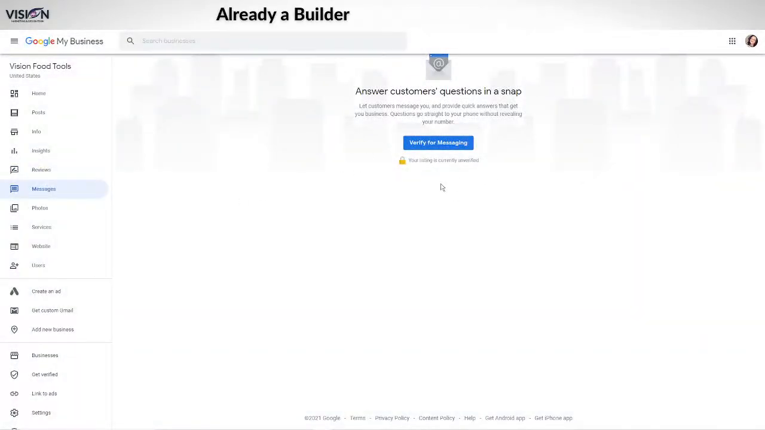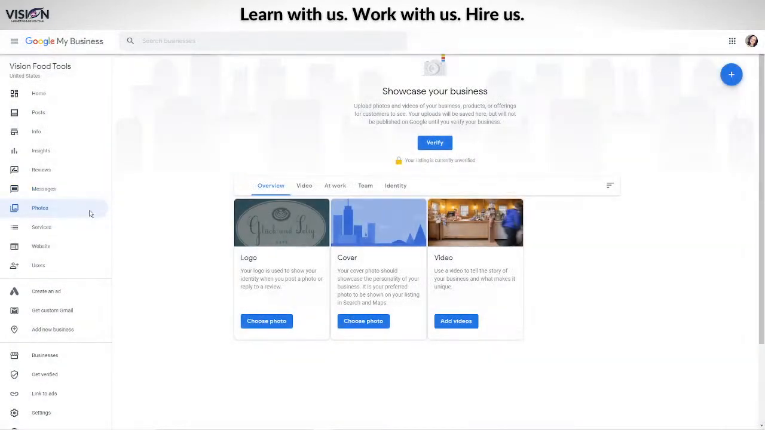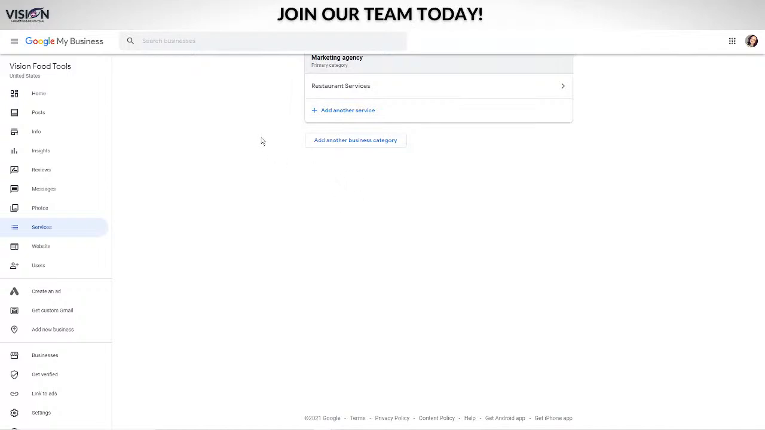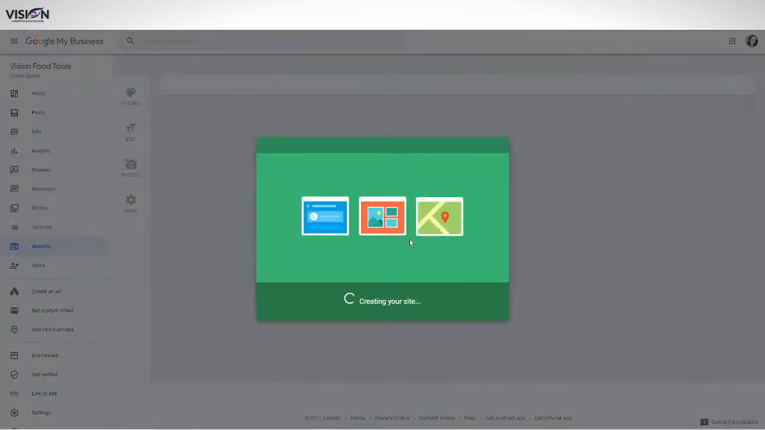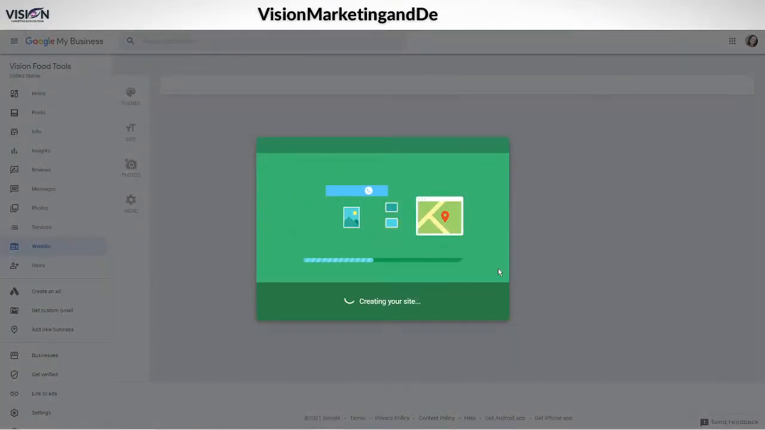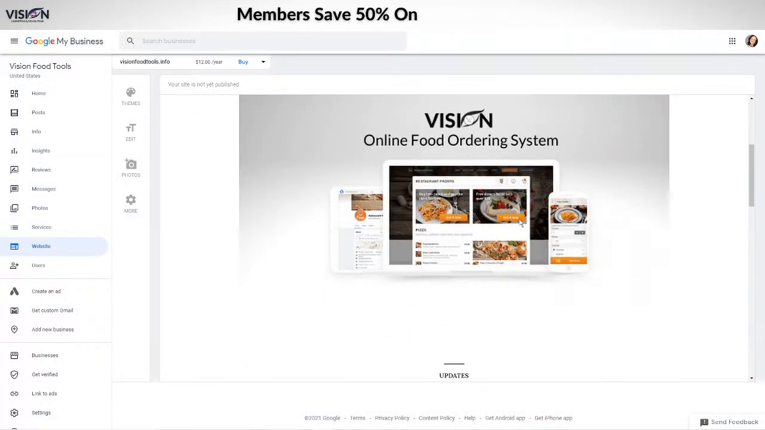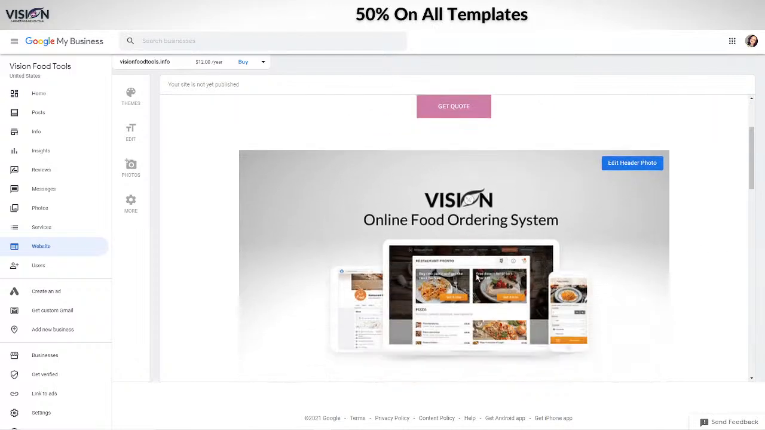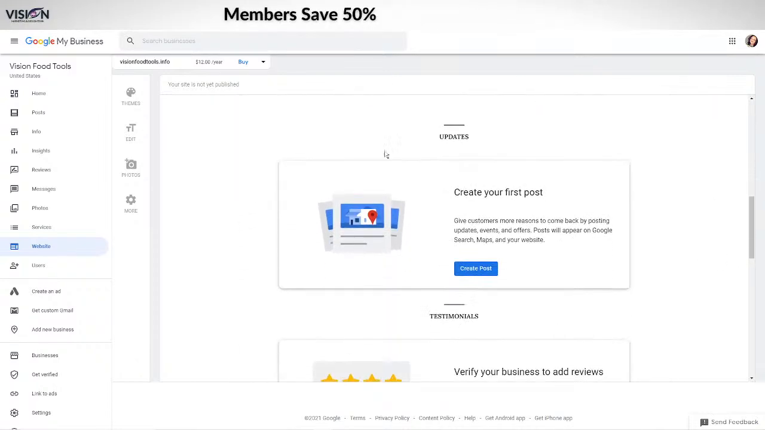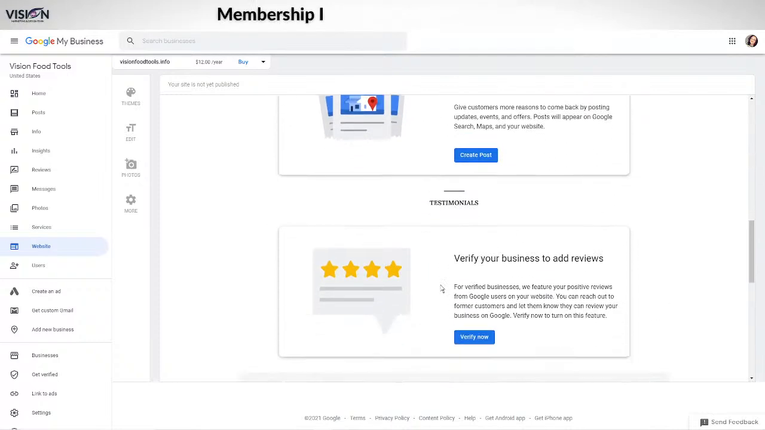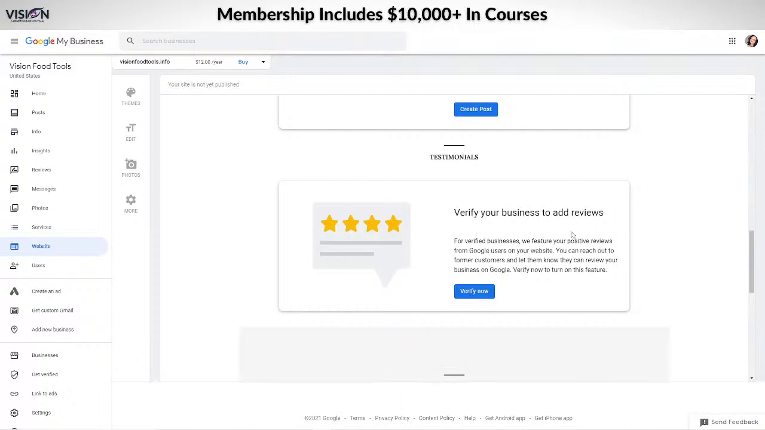You also have the messages here. If you had chosen to accept messages, you could find those here. Here is where you can add any photos. Here is where you can update any of your services. Here is where you can actually create your own website. You can see it's creating here, and this is what the website would look like. That's actually not a terrible image right there. And then they have the updates. You can see we've not created any posts. They will show the reviews here.